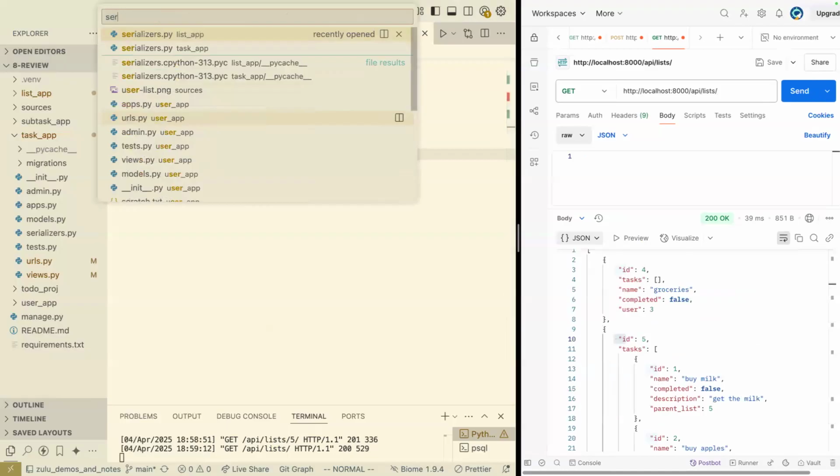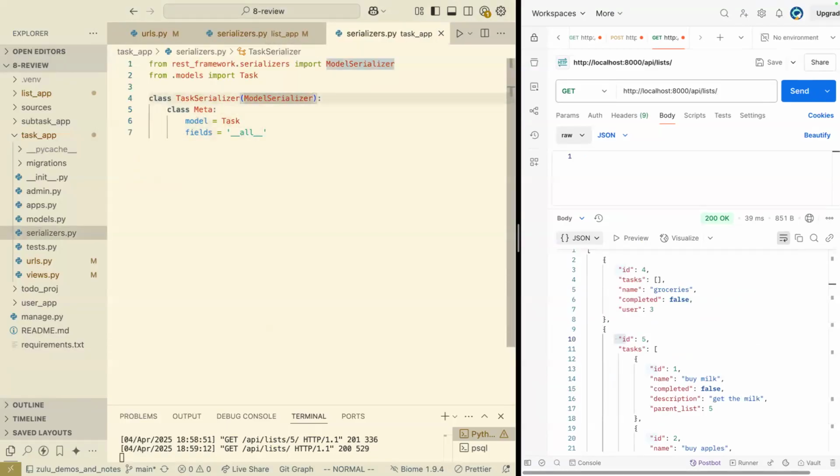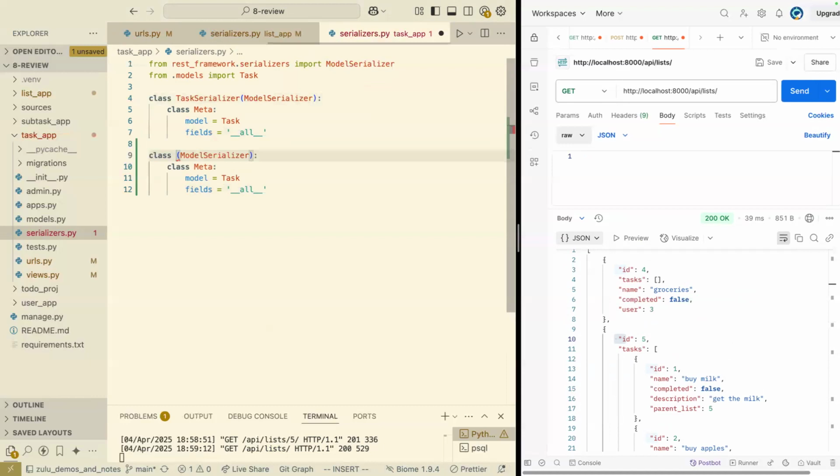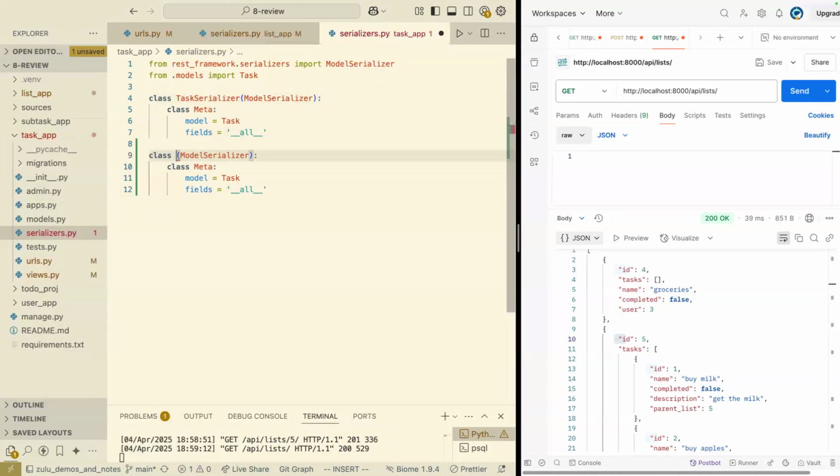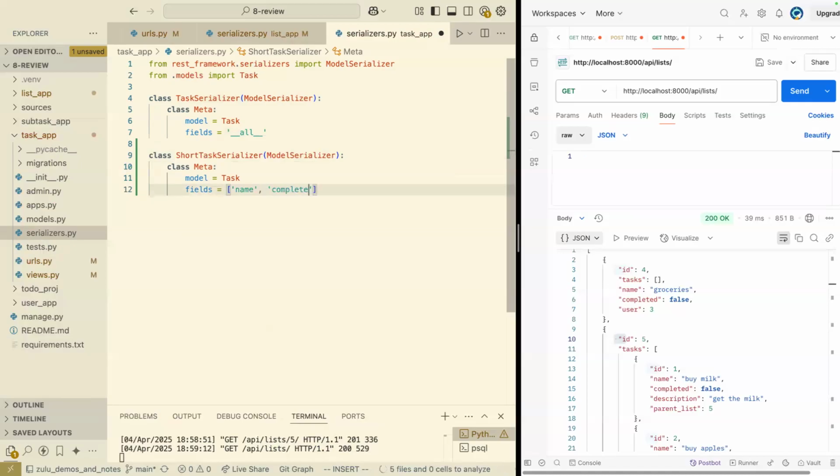So what I'm actually going to do is go to the task serializer, and we're going to make another serializer. Let's call it task summary serializer. It's a terrible name. I can't think of a good name. Or let's call it short task serializer. Really, we could call it whatever we want. But what it's going to do is show name and show completed.